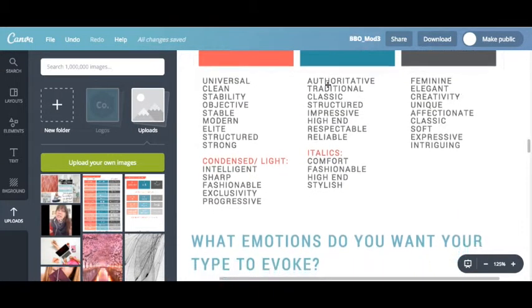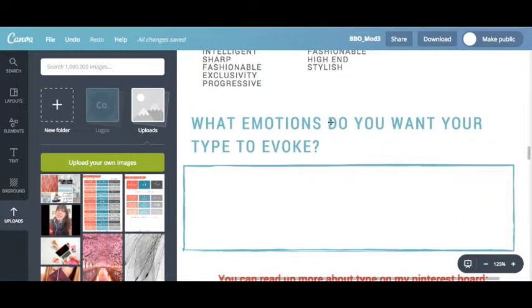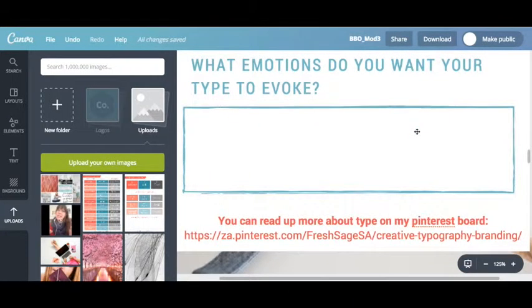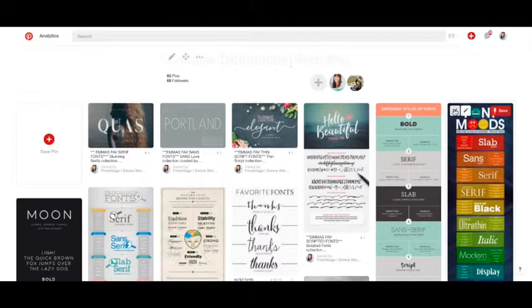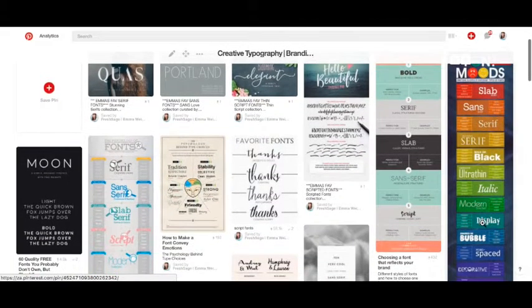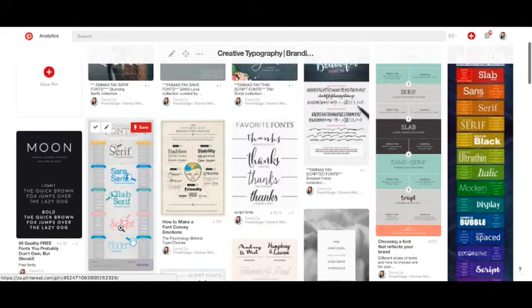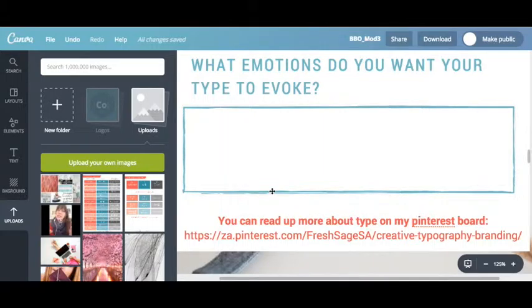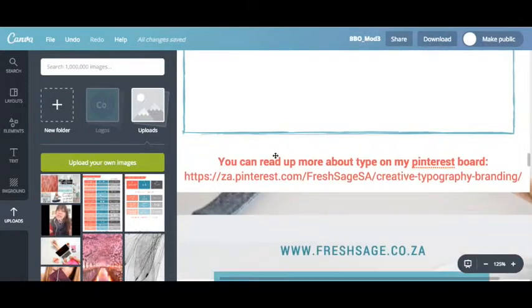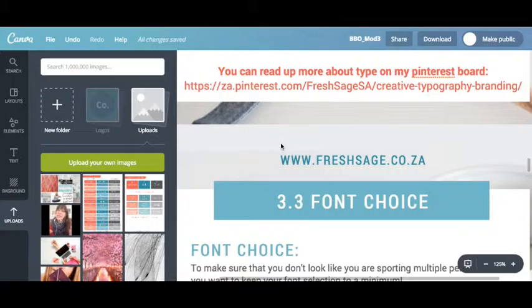So where do we go? Oh, sorry. First, before we do that, what kind of emotions are you trying to evoke? And if you want to have a look at the different options around type, I've actually curated a Pinterest board for you. So here are some of the different options highlighted and shown visually for you, and this one is also a really good article for that.